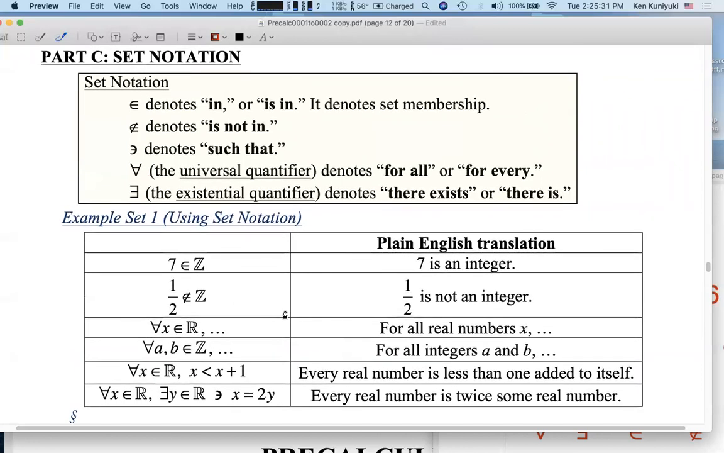So here are some set notations. Next, we're going to talk about subsets of real numbers.